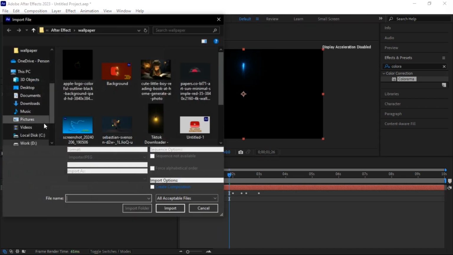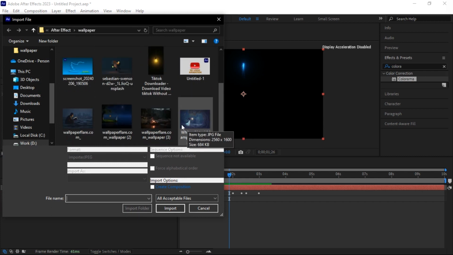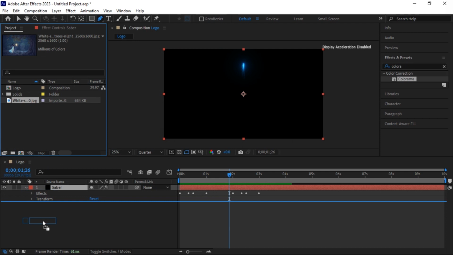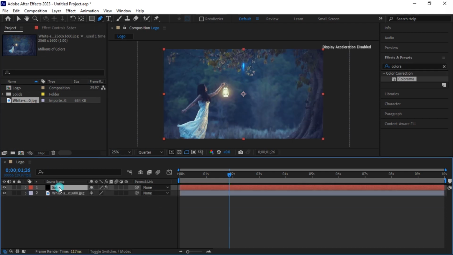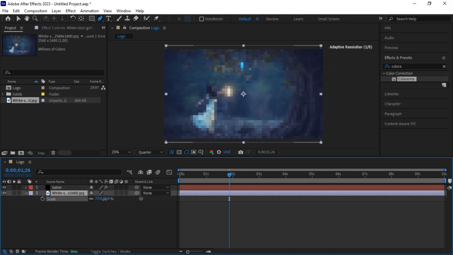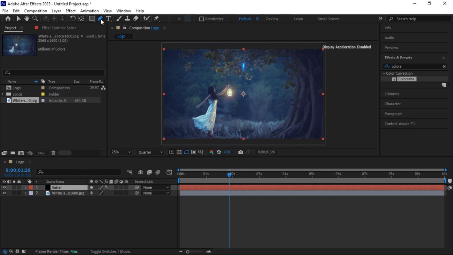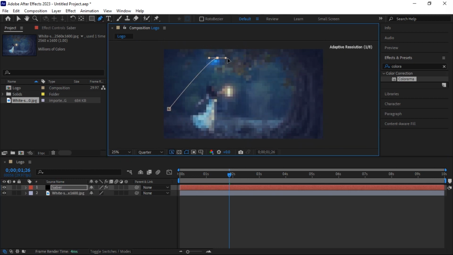Go to the project, import your image, and drag to under the Saber layer. Click Image layer and press S on the keyboard to adjust your image. Then click Pen tool and draw your marking according to your logo.